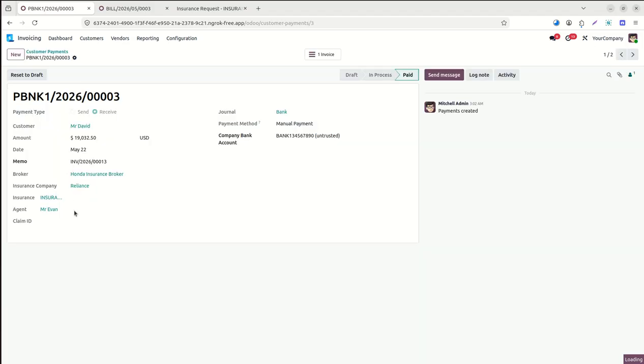Now here also, when the insurance premium is collected, on the collection of the premium we also add all the details: which policy this premium is collected for, agent details, broker details, and insurance company details. Once this is done, we can review the next stage, the portal.